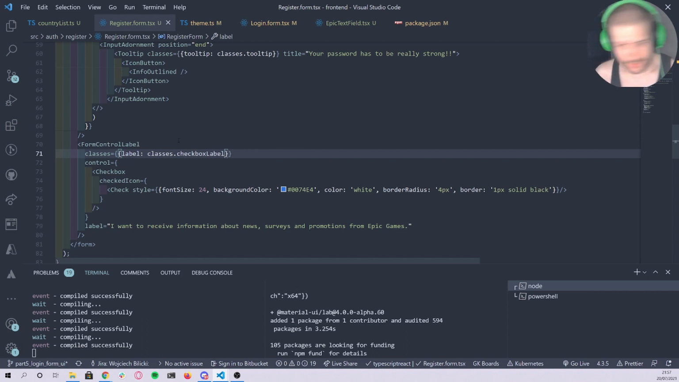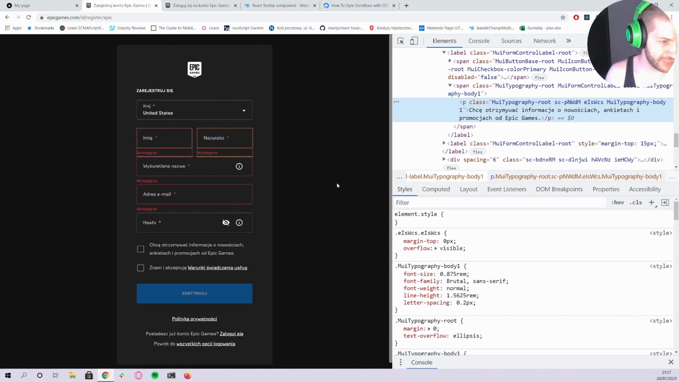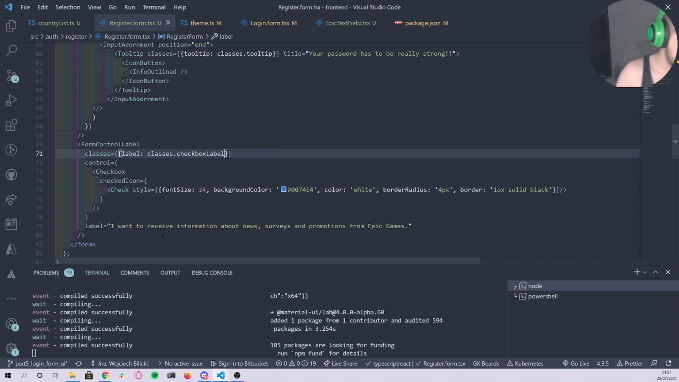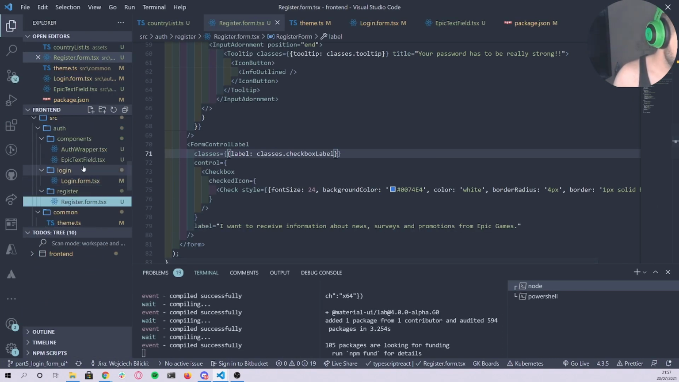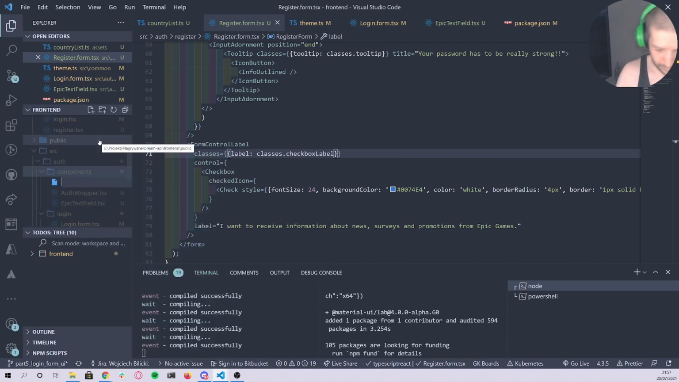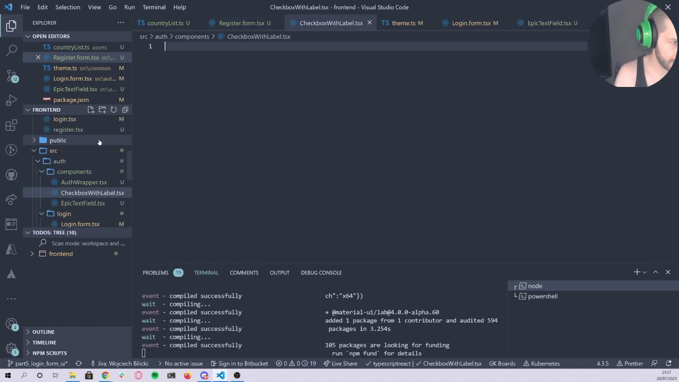And this is a lot of configuration for a rather simple component that we're gonna reuse just in a moment right here. So I believe it is a good idea to extract this. So let's create a new file and we're gonna call this checkbox with label tsx.